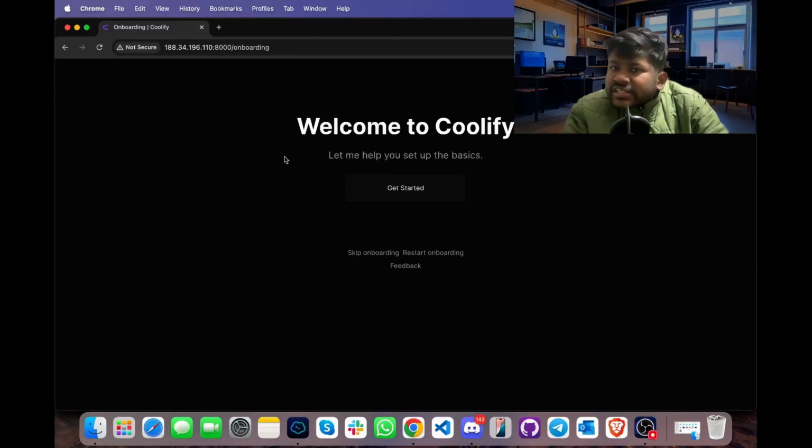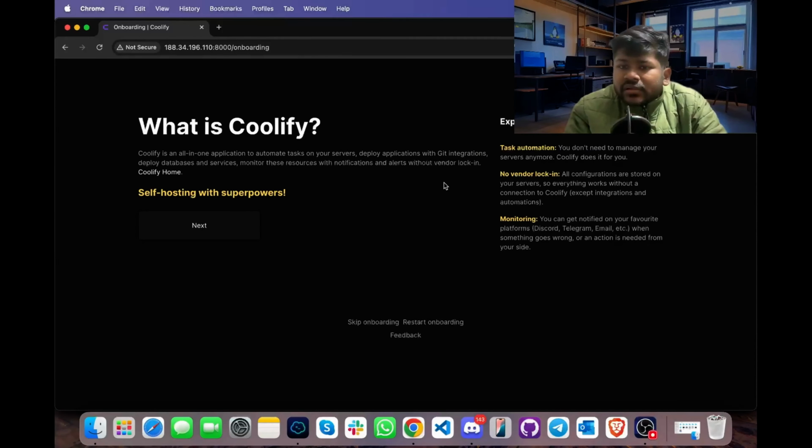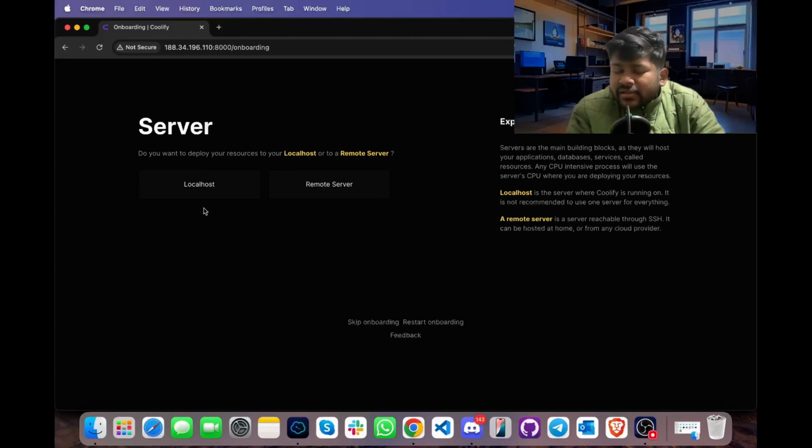If you have previously worked with Coolify, you can skip the onboarding or simply click on get started and you will come to know more about Coolify. As I told you, Coolify is a self-hosted environment which is a replacement for Vercel and Netlify. I will click next. Since we have a single server which is present with us for lifetime, I will proceed further and choose localhost.